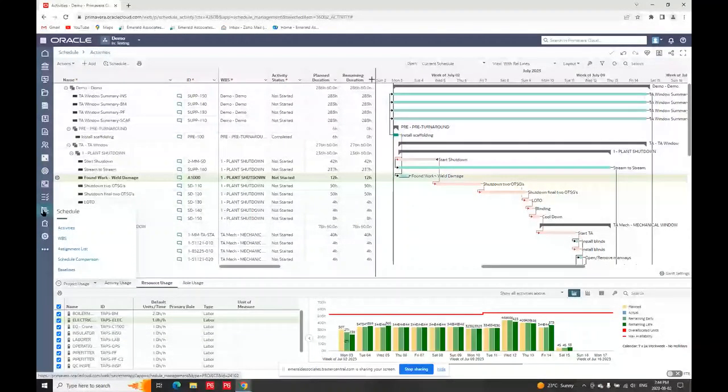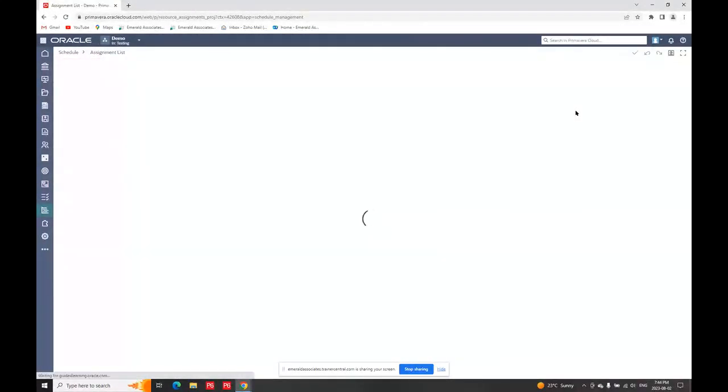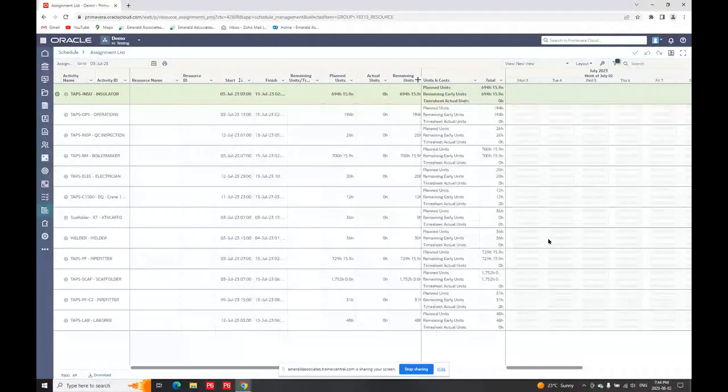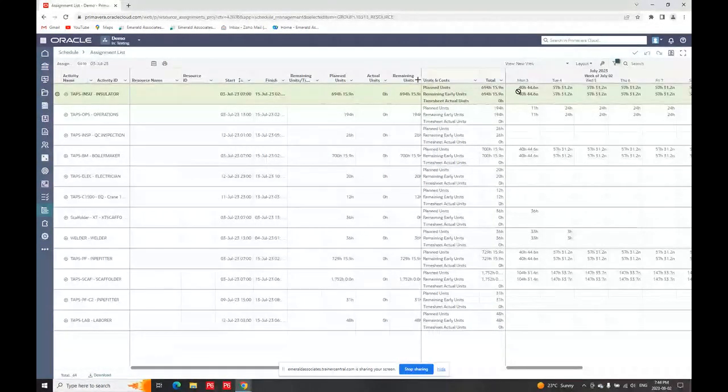Now you'll notice there is another element that we have in the schedule piece. This is another way of looking at your resources. So you've got an assignment list. I can create my time frame and I can choose what I want to look at. In this case, this particular one is set up with planned units remaining early, timesheet actual units. We don't have timesheets on here, but you can see you can actually pull that in. So depending on how you handle your resourcing, some of that functionality may be handy for you.